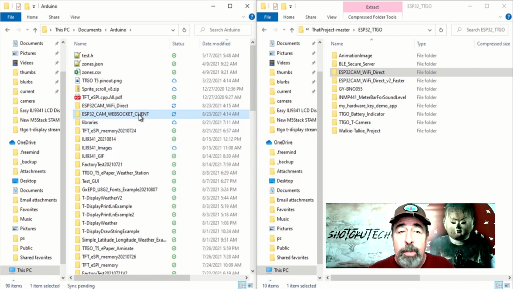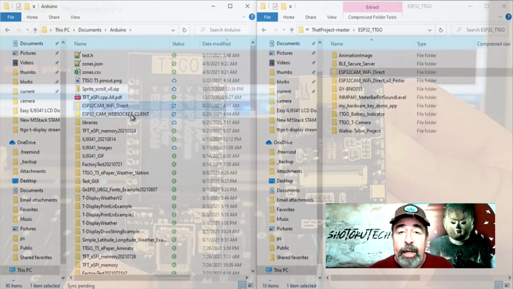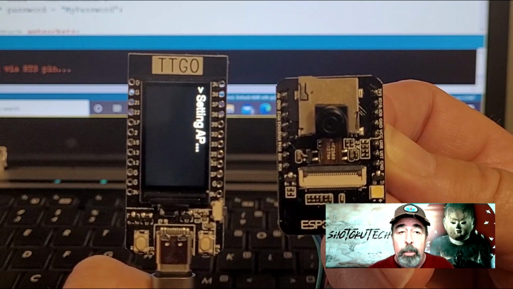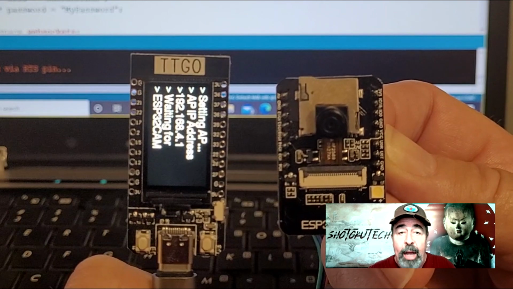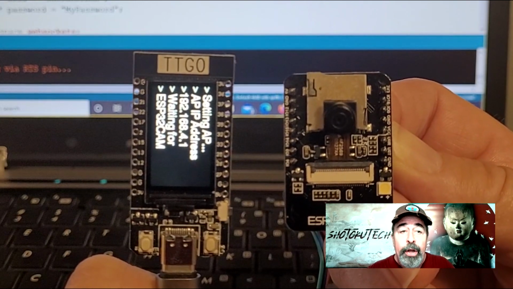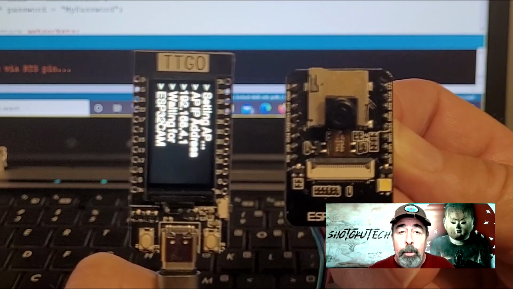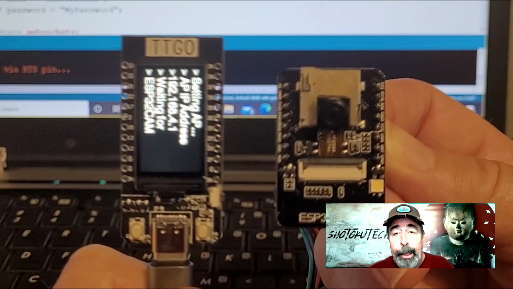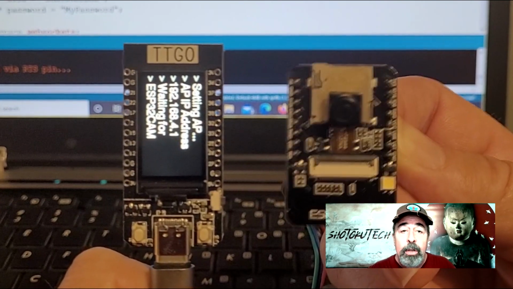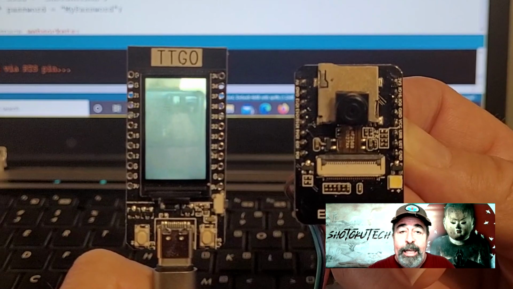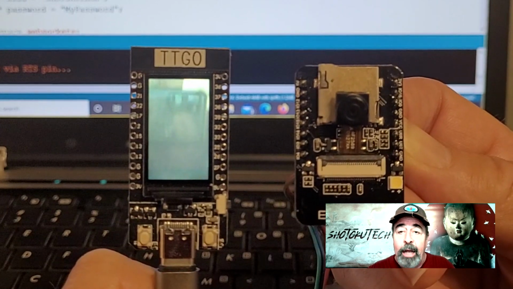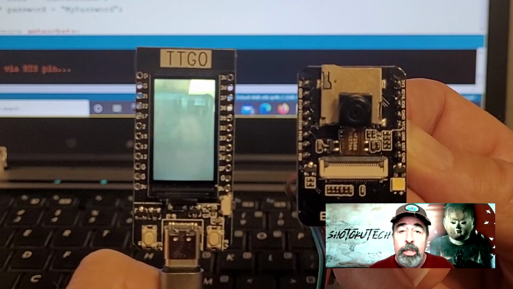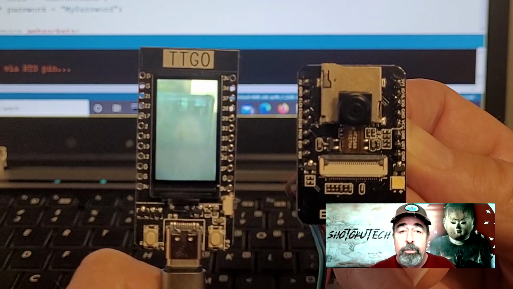To state this in the simplest terms, ESP32 CAM Wi-Fi Direct runs on the TTGO T-Display. It creates a Wi-Fi access point for the ESP32 CAM WebSocket client running on the ESP32 CAM to connect to. The ESP32 CAM WebSocket client then transmits images to the TTGO T-Display.